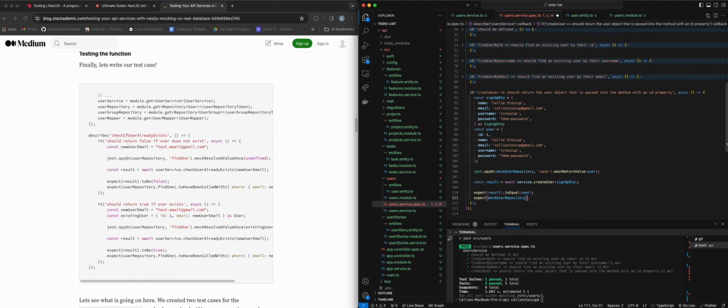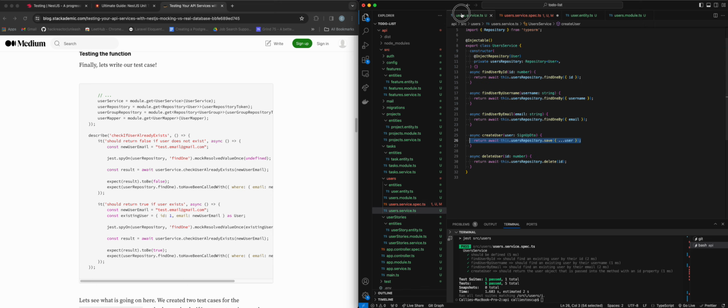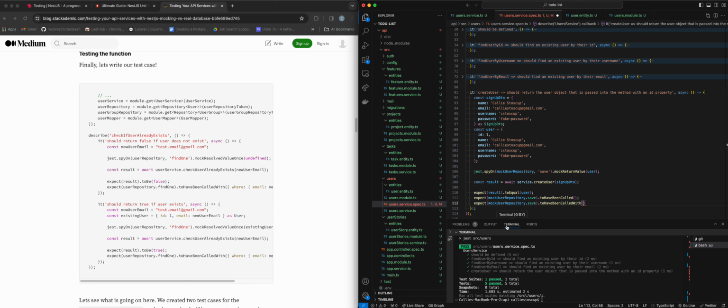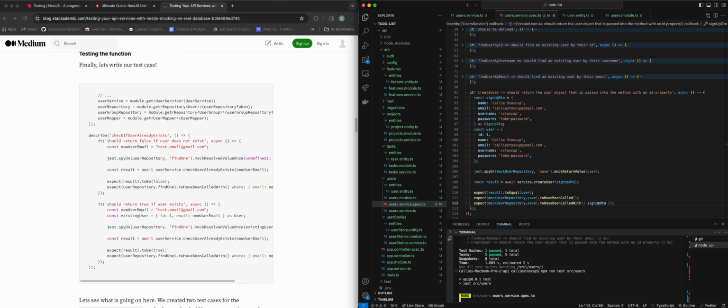So what I want to say is I want to expect that the mock user repository dot the method save has been called. Okay, the next thing that I expect is that the mock user repository save has been called with, and then let's take a look what's actually passed in, and what's passed in is the user in brackets. So I'm going to say sign up DTO, and I'm going to run the test suite and see what happens.